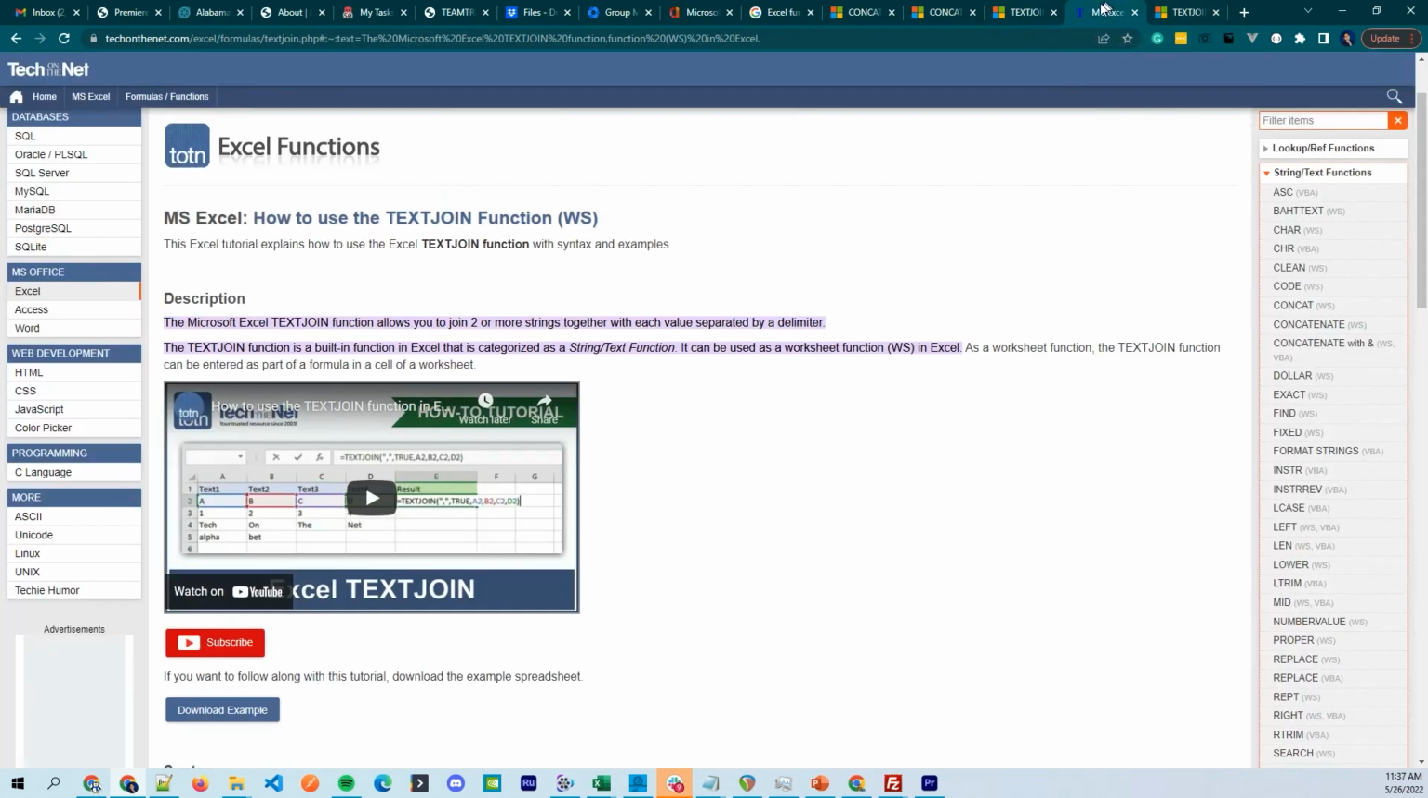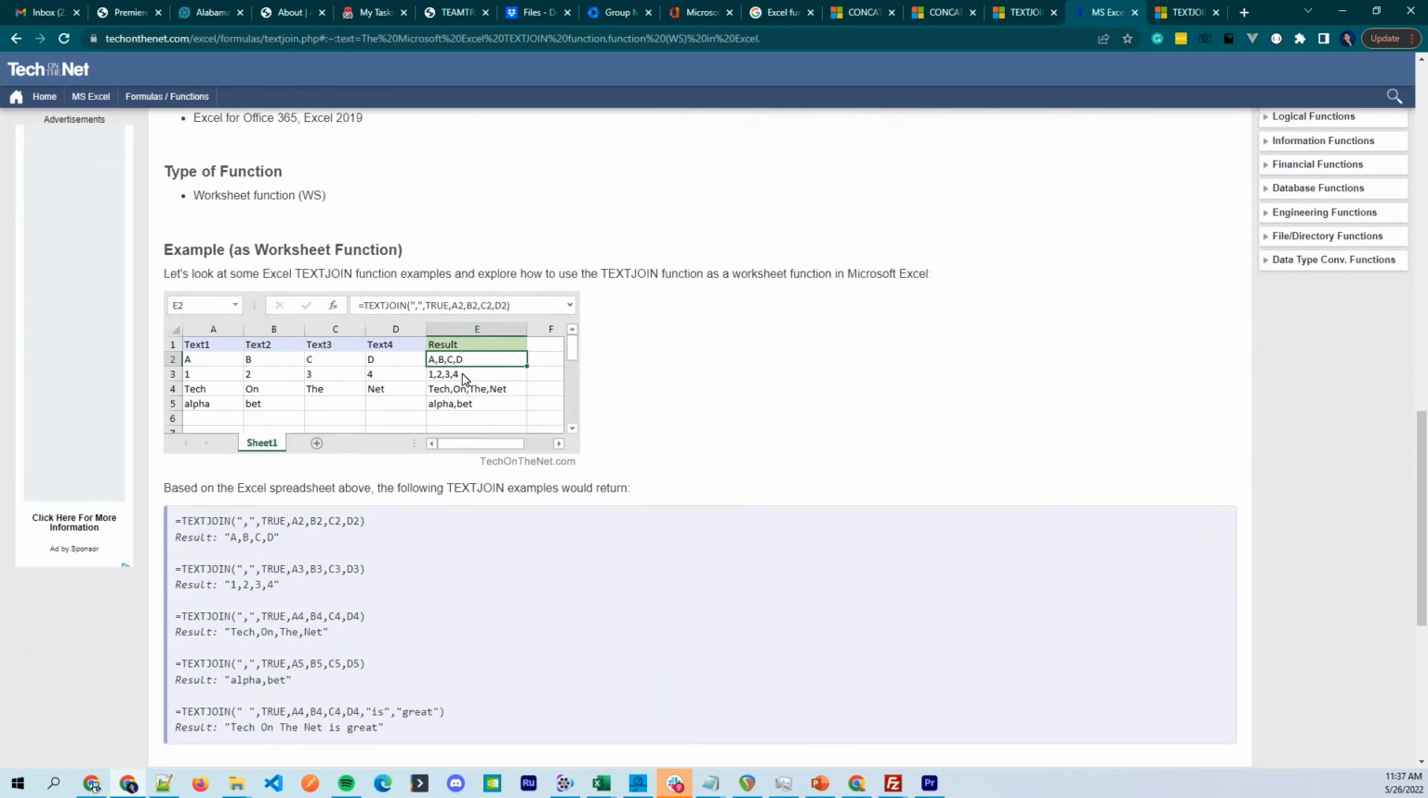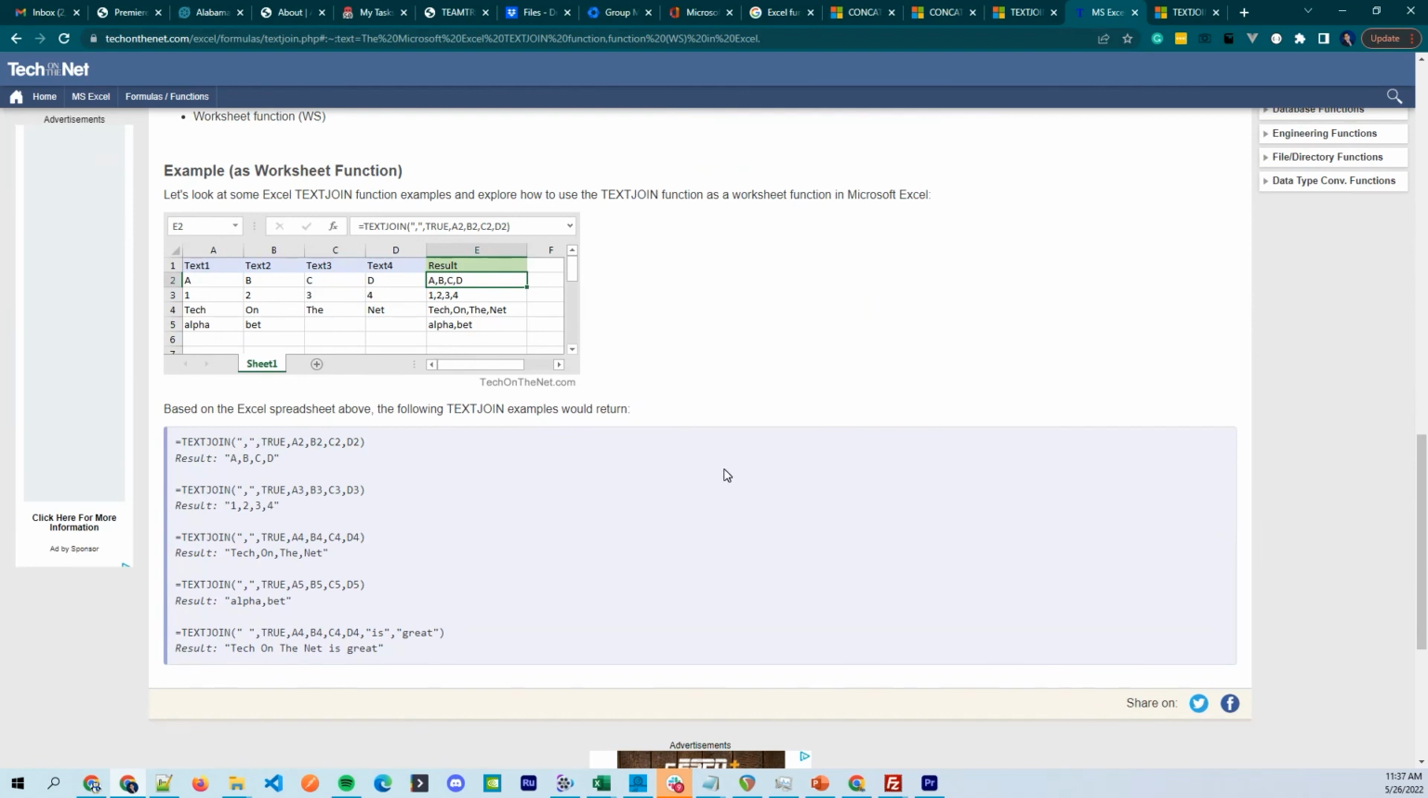so you might also want to bookmark techonthenet.com/Excel. They have videos that go along with each function and also give an explanation as to how the function works. So that might be a good secondary source for you.